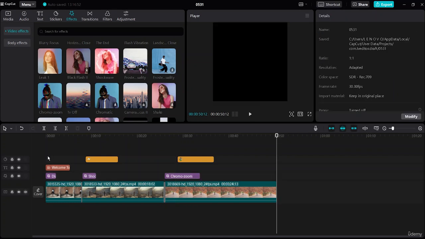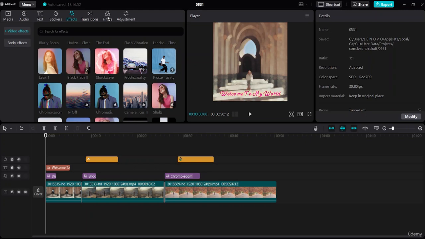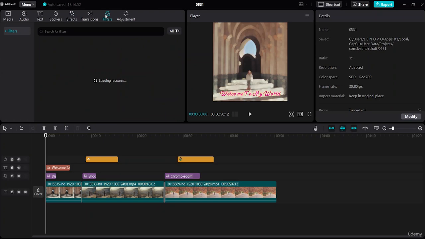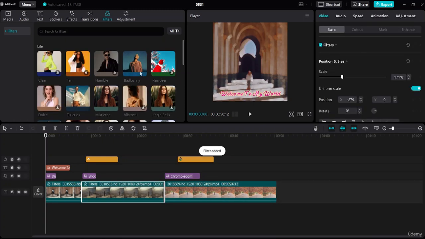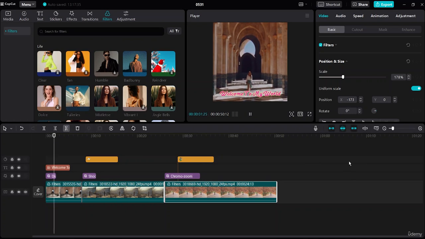Now let's add some filters to it. Let's select the filters, go over to filter, and it will load some filters. You can search from here if you know some names. I'll use this particular filter for this image. For this, I'll use this one, and I'll use this one for this image. Now you can see our video has filters, effects, text, transitions, and stickers.